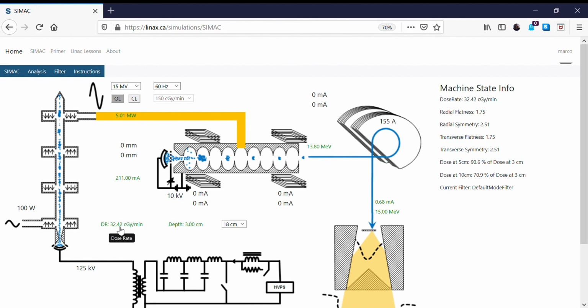So this short video explains a little bit about how we access the simulator and how we can adjust the RF driver and observe what happens with some of the parameters of the accelerator.